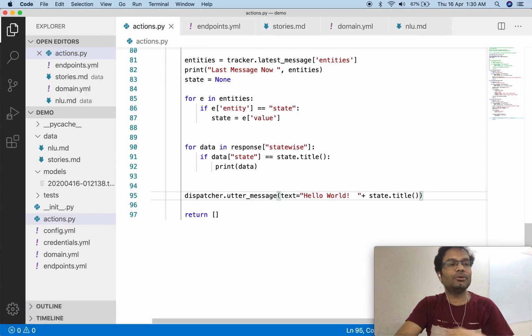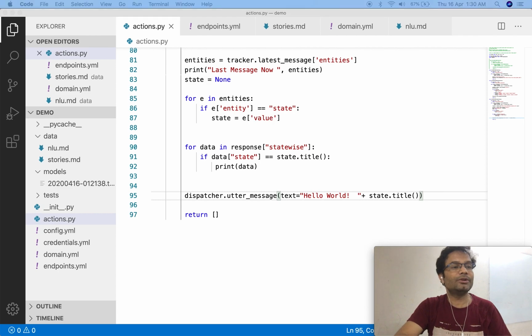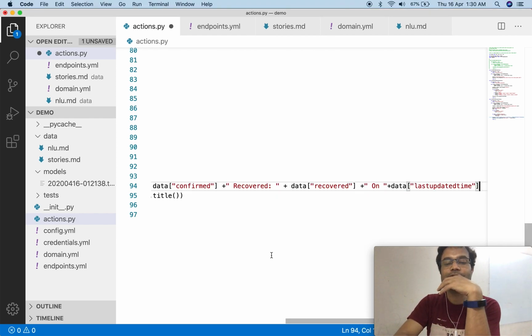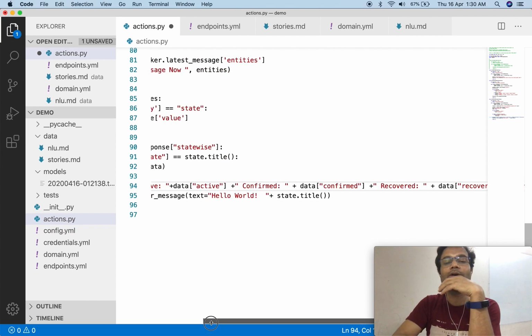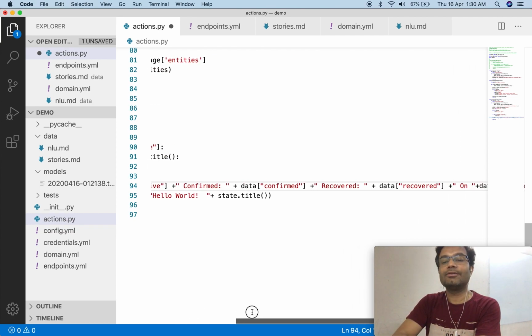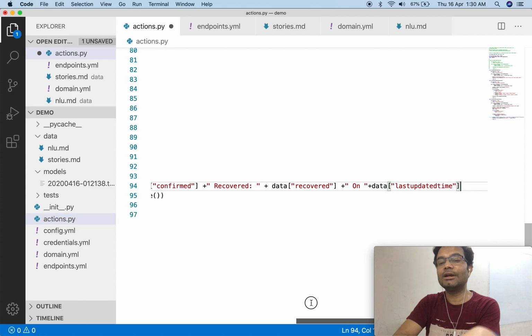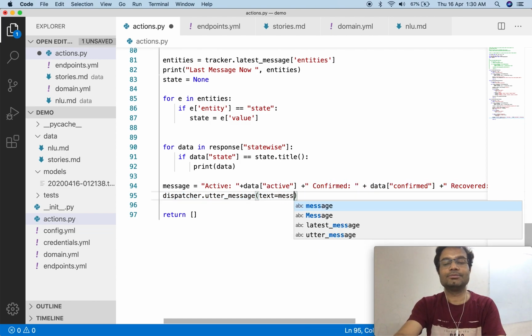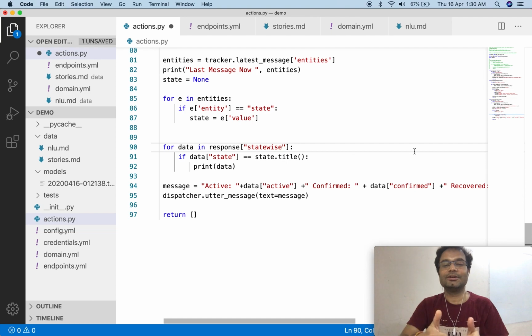So what we have to implement, what data we want to fetch? We want to fetch all this data. Wait, I want to show this information: active, confirmed, recovered, and the last update date. This is what I want to show. And here, no need to give all those things, give the message, right? I want to print. Awesome.